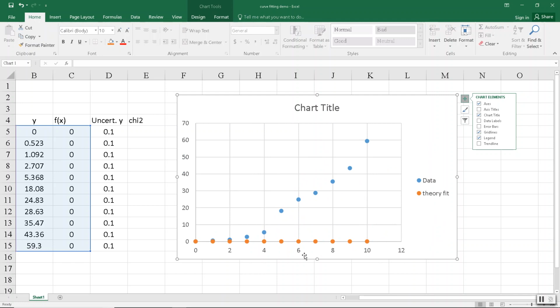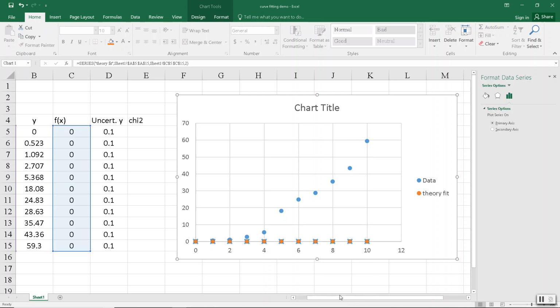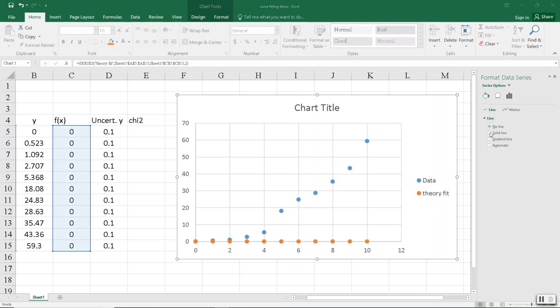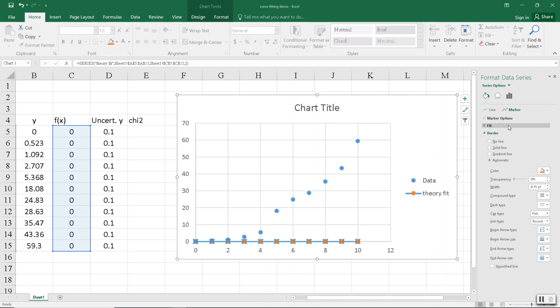The third thing I do is, since this theory fit is an actual function, a continuous function, it helps a little if it's a line instead of a bunch of dots. So I'll right click on that, format data series, and select a line. And the other thing I want to do is get rid of the marker dots.